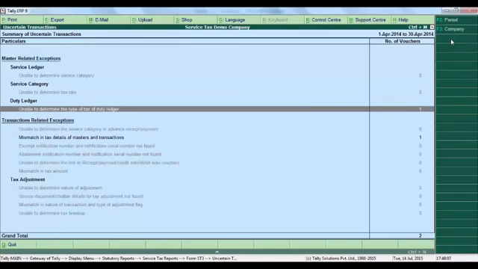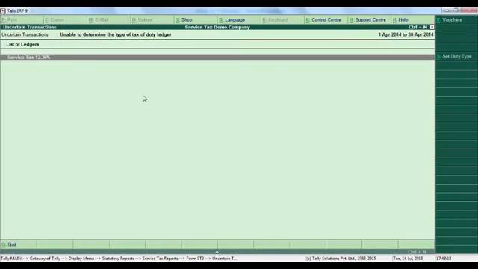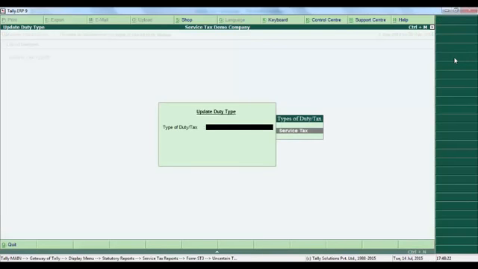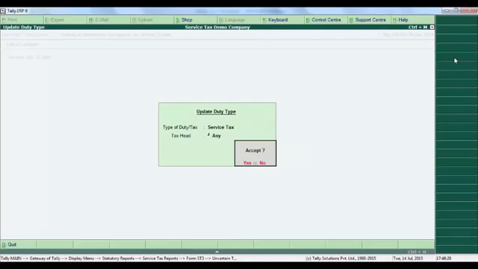Next, it is telling us that it is unable to determine the type of duty. This comes under the duty ledger. This is again a master related exception that we're correcting. Let's drill down. We select this and we set the duty type. We say this is under service tax. Under the tax head, we select any and we accept.